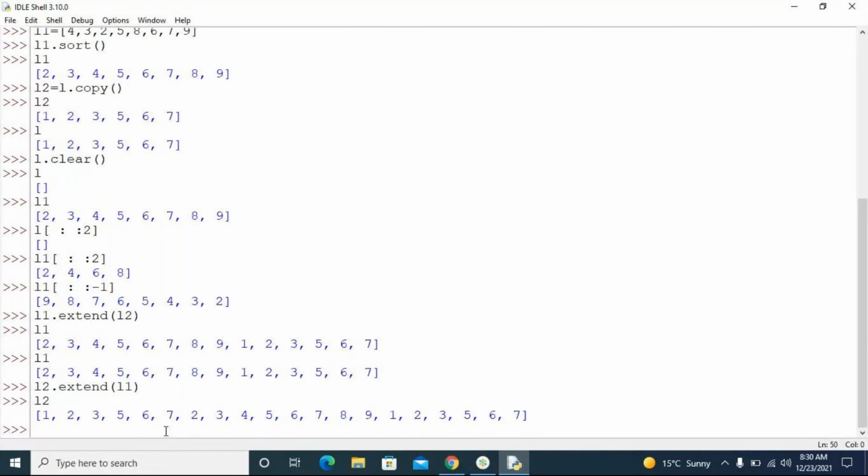A tuple is generally represented by parentheses. If I say t equal to, you can give any variable, in parentheses, 1, 2, 3, 4. It also takes any kind of data type.